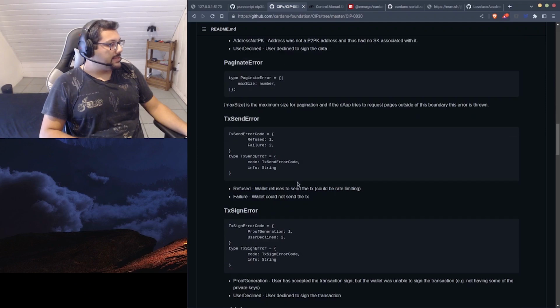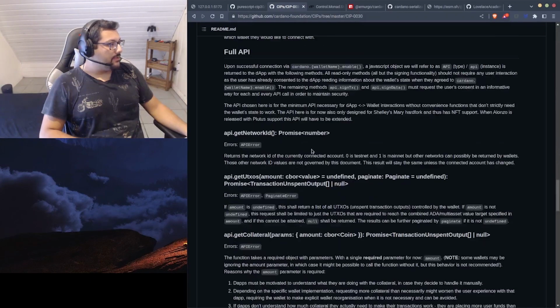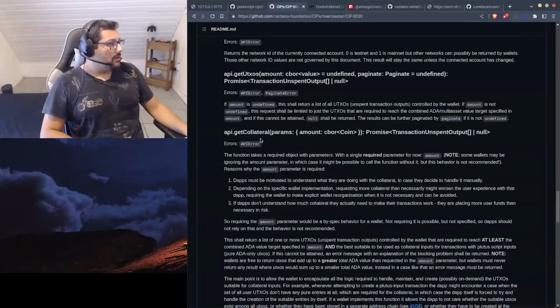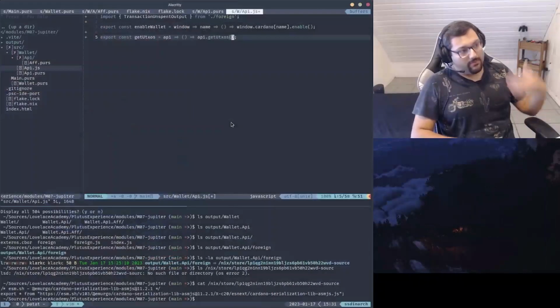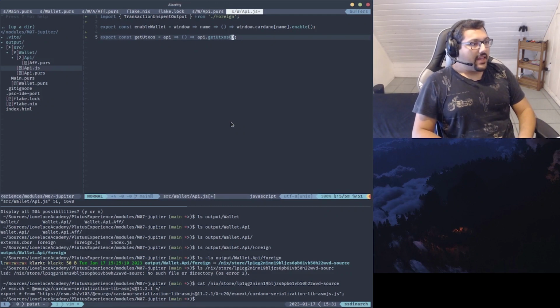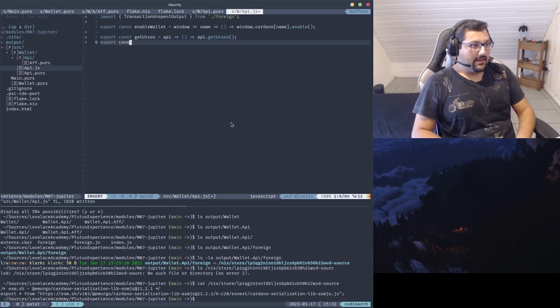Parameter, we are not passing that because, like I said before, we are not looking for a specific UTXO, but we're looking for all UTXOs. If we're looking for all UTXOs, we also don't need to pass paginate. You could improve that, but in our case, without paginate is okay. So we export that. I will also export here another function called fromHex.